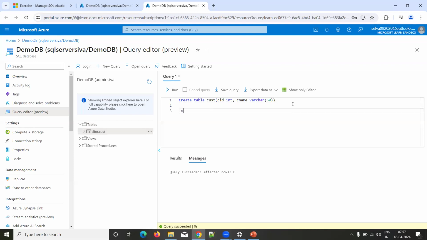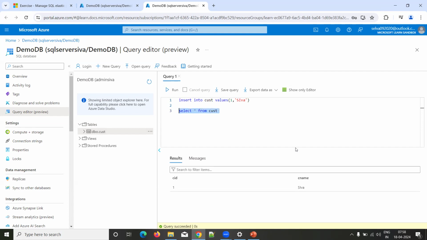So you can insert the record. Insert into your customer table values of that ID, name. Run it. So it has executed, one row affected. So if you want to select that data from your table, you can select.